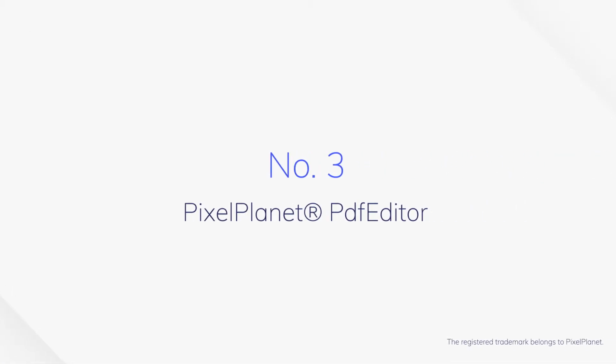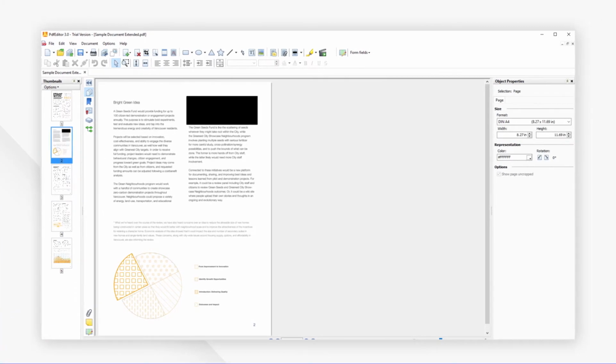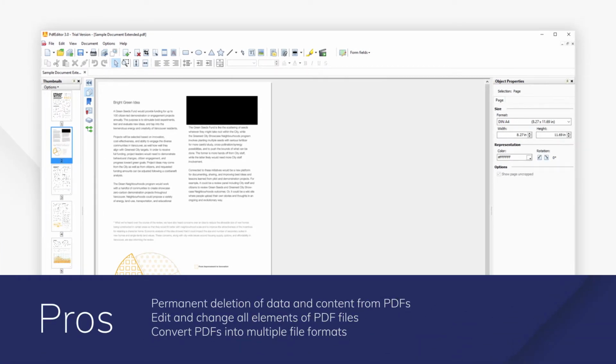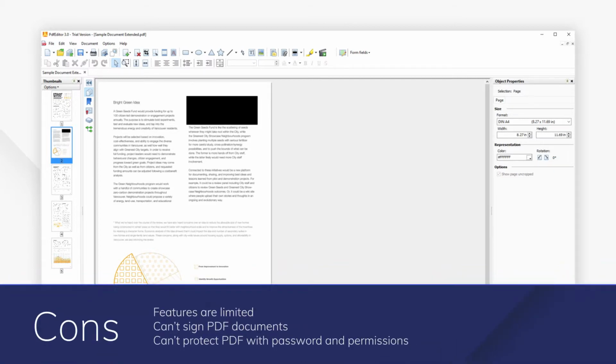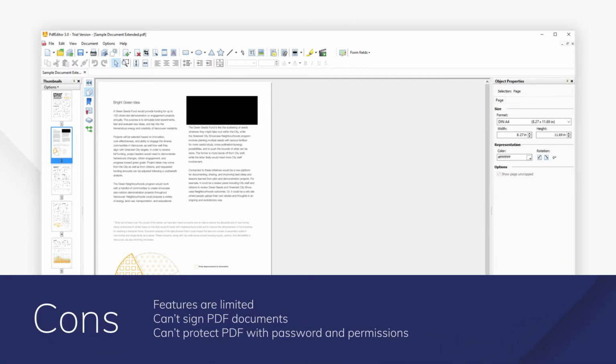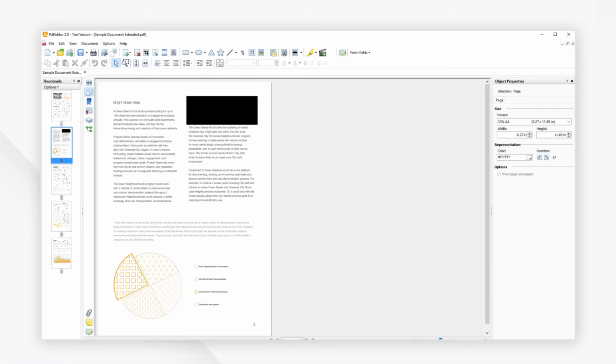Number 3. PixelPlanet PDF Editor. PixelPlanet PDF Editor is a quick and simple PDF editor that can help you edit text, exchange photos or graphics, merge several documents, or permanently redact confidential content from the file.